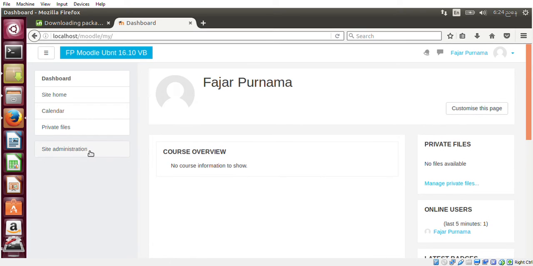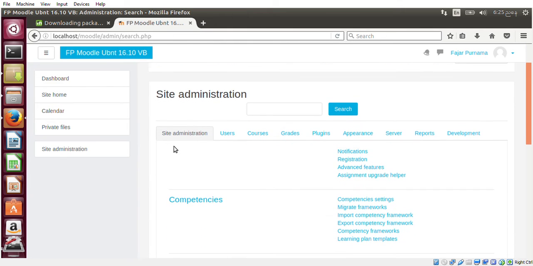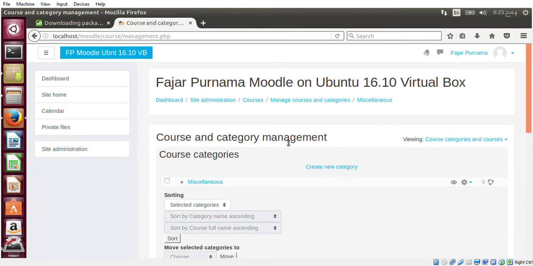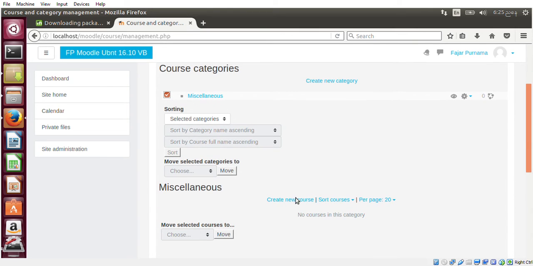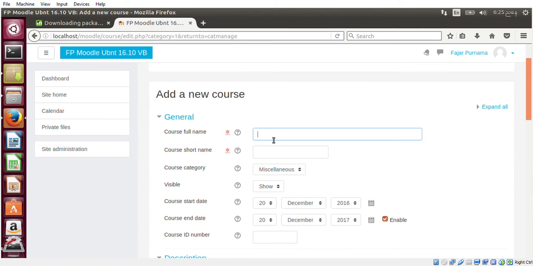Okay, to create a course, go to site administration, and in site administration go to courses and then manage courses and categories. You can make a new category, but for now I think this is okay. And create a new course. The course full name will be My First Course on Ubuntu PB.